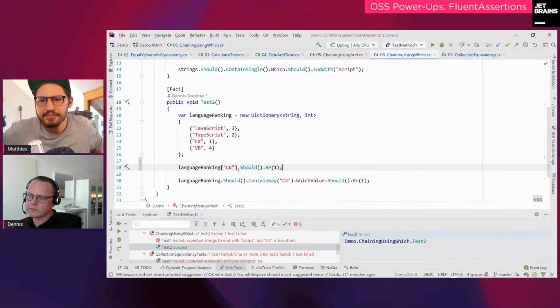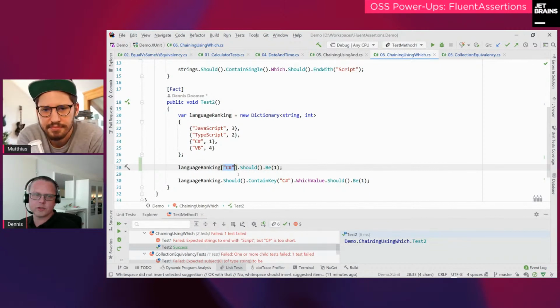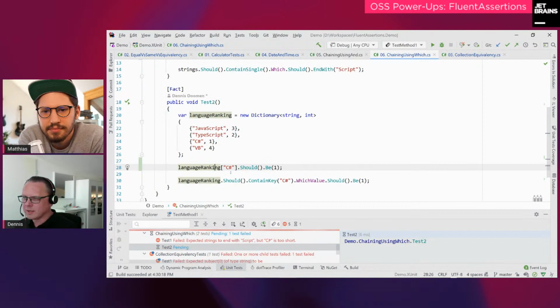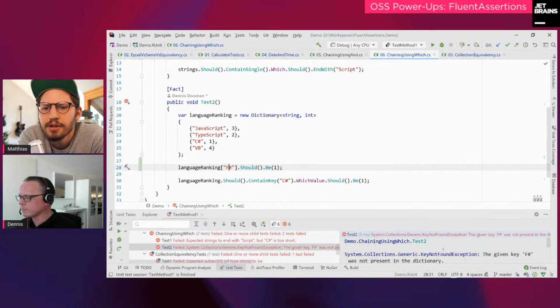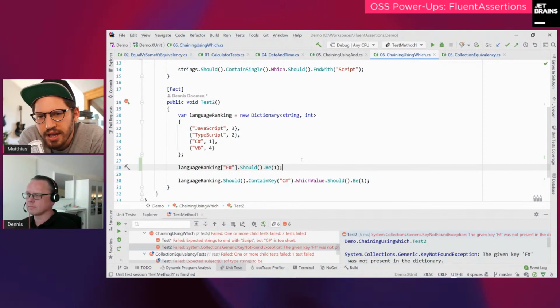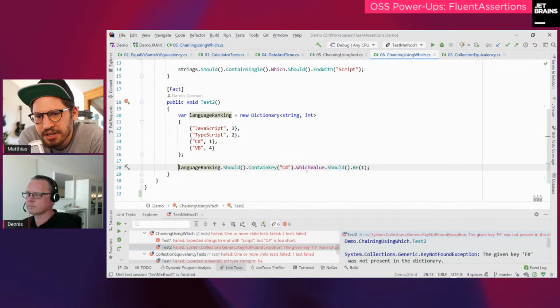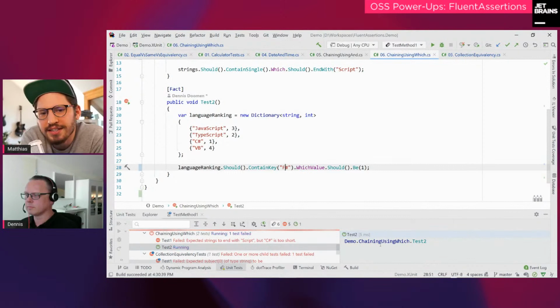The problem with this, it's fine, but if this key doesn't exist, you get a weird key not found. I think it's still okay-ish, because I think you get a pretty clean. Let's put it to something that doesn't exist. I think it will still tell you the key is missing. I see the given key was not present in the dictionary. It's not that bad, actually. Well, for me, what I usually end up with is still the contains key, but I don't follow with the which value. That is basically what I do.